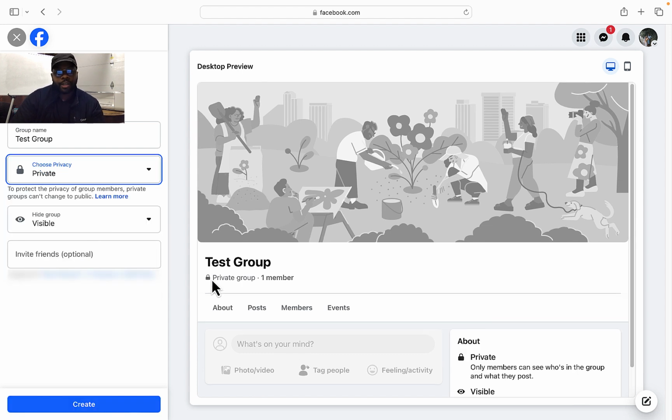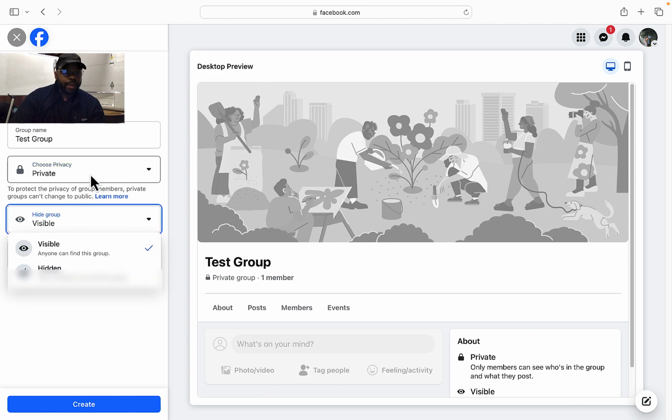And then as you can see, it changes that down here too. It says private group, with a little padlock here. Since you set it to private, it prompts this question: do you want to make it visible or hidden? What that means, well, it says it right here. Visible: anyone can find this group. Hidden: only members can find this group. So that may be something to consider.